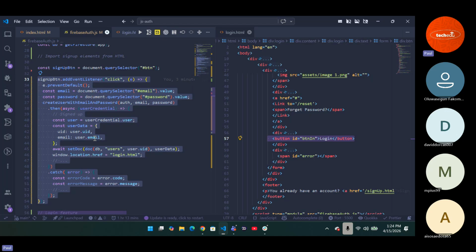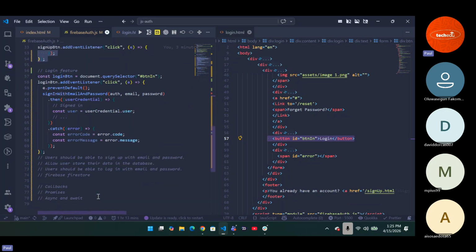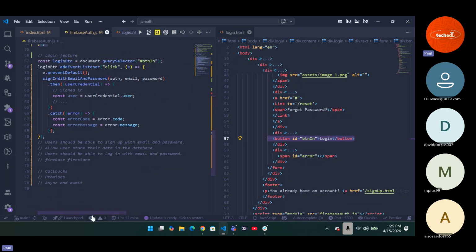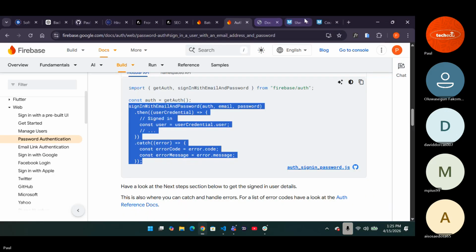Store it in Firebase Firestore. Now, for you to be able to log in, what will you now do? Get it from Firebase, fetch. That means for us to be able to do this, we need to fetch details or fetch data from Firebase. Now, how do you do it?